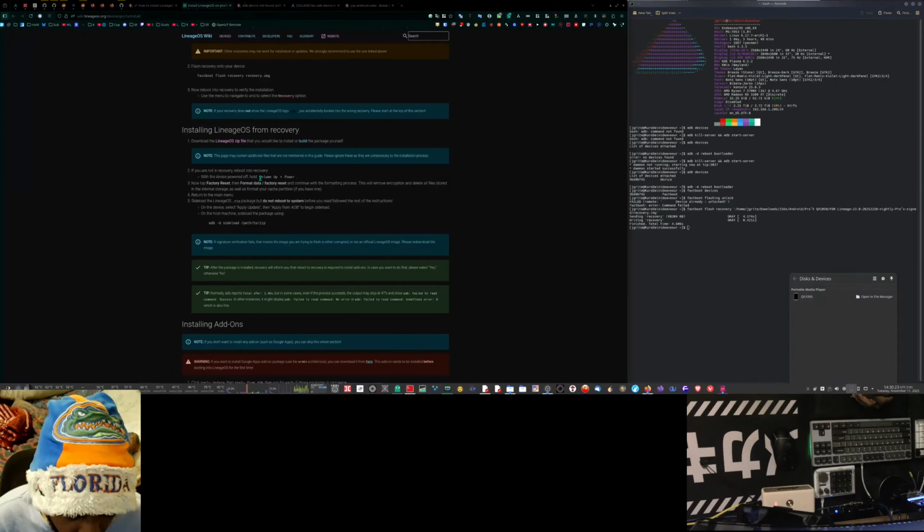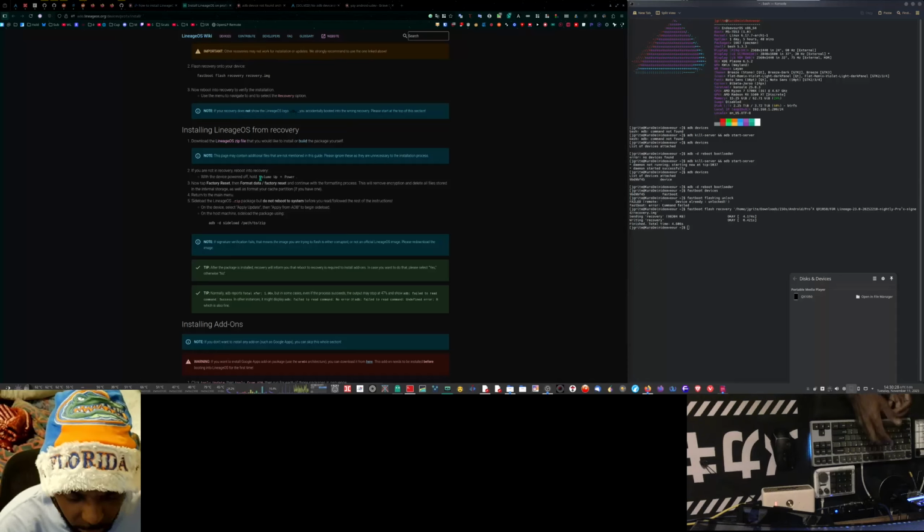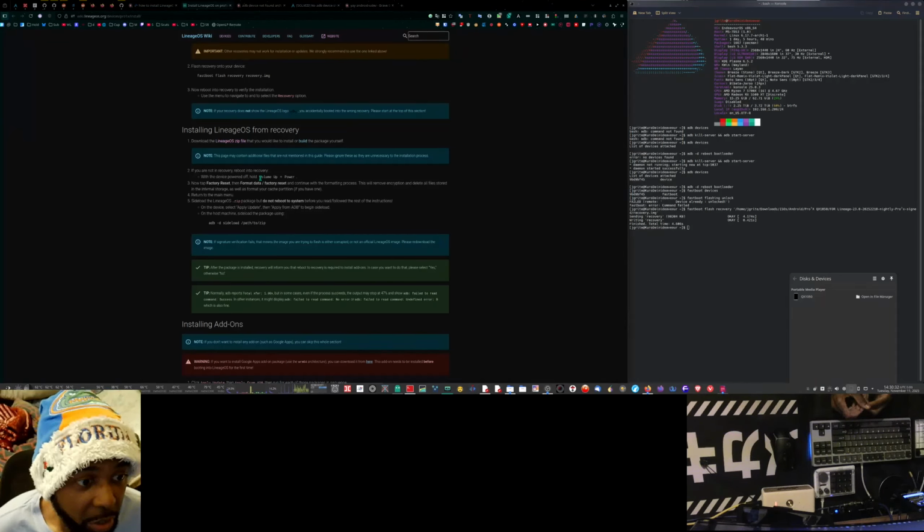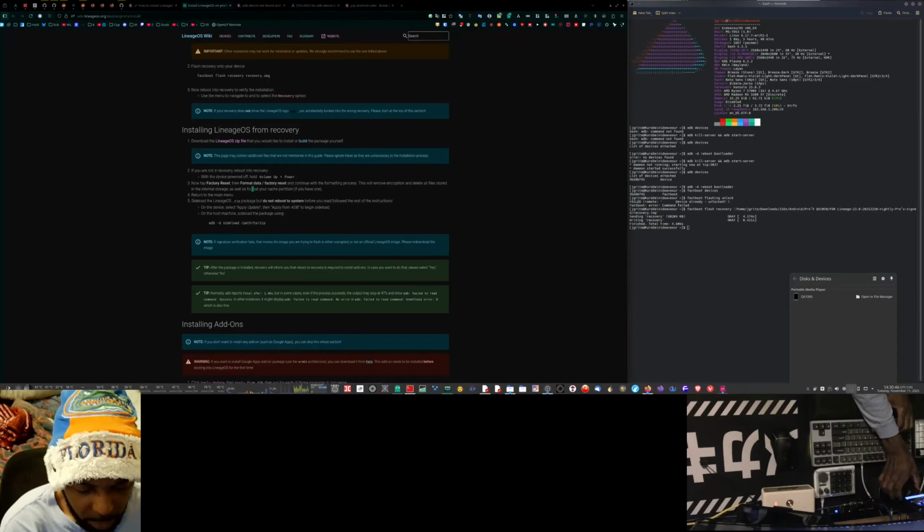We got reboot system, apply update, nice. Factory reset, which I think that's what I need to do. So down, down. And then we got advanced. I don't know what's in there. I don't feel like finding out right now. So we're gonna tap factory reset, then format data. Yep, and that's the only choice.